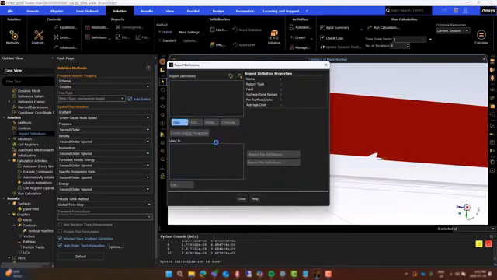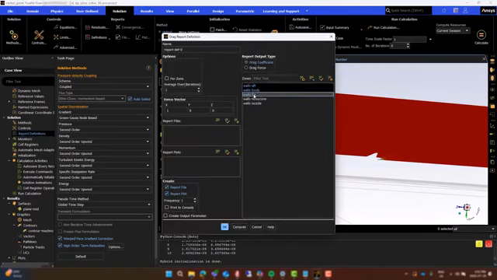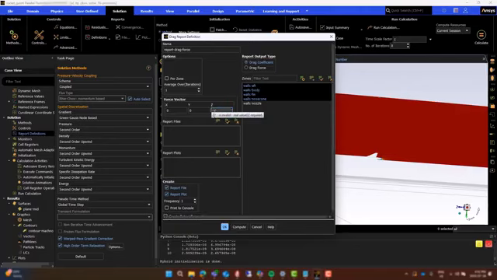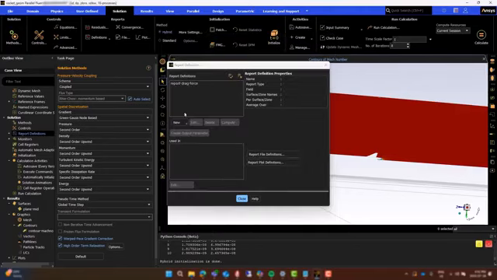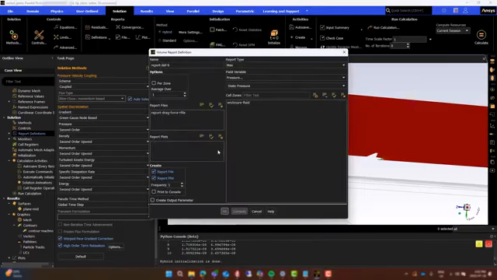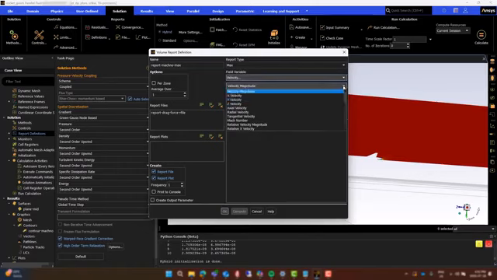Next, we can create report definitions to monitor the solution and assess convergence. For this simulation, we'll create a force report to calculate the net drag forces on the outer body of the rocket to monitor the design parameter of interest. Be sure to align the force vector with your coordinate system and check report file and report plot to save and plot the data. We'll also set up a second report to monitor a global flow variable, in this case, the maximum Mach number within the domain.